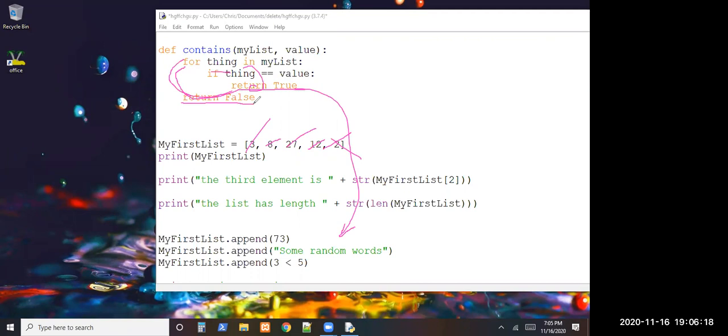Got it. Okay, now I understand it. Yeah. Makes sense.